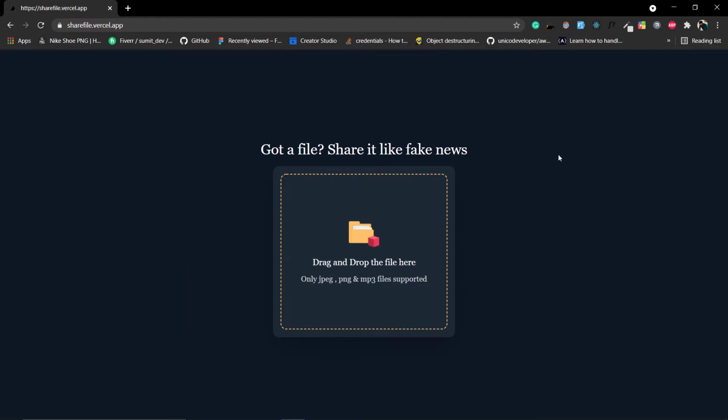As you can see, this is a very simple user interface. The headline is "Got a file, share it like fake news." And then I have this drop-down component. So currently you can only share this JPEG, PNG and MP3 type of files, but this is not a limitation. I have not just implemented that. You can surely implement this for any type of files, okay? So let me just drag and drop, or I can just click on this.